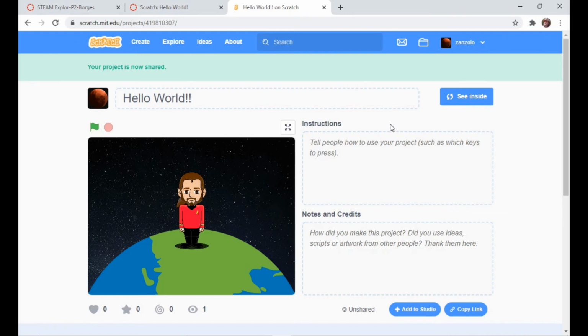So you're going to have to go back into your email, find the email that the Scratch team sent you, and then click the verify button in that email.